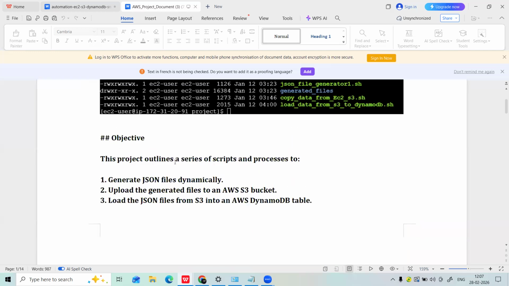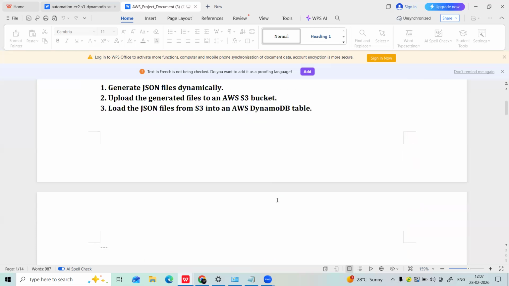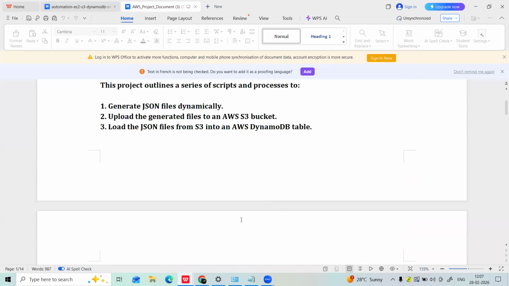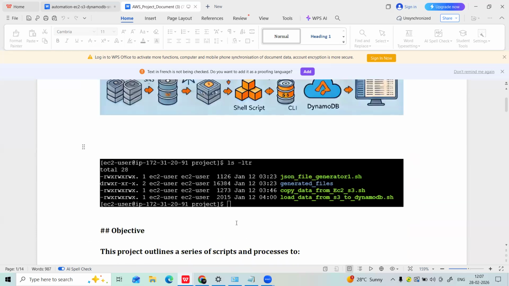So the objective of our project is that we generate the JSON file dynamically, and then we upload the generated files to an S3 bucket, and then we load the JSON file from S3 to an AWS DynamoDB table. Okay, so now I'm gonna show you the working demo of this project.